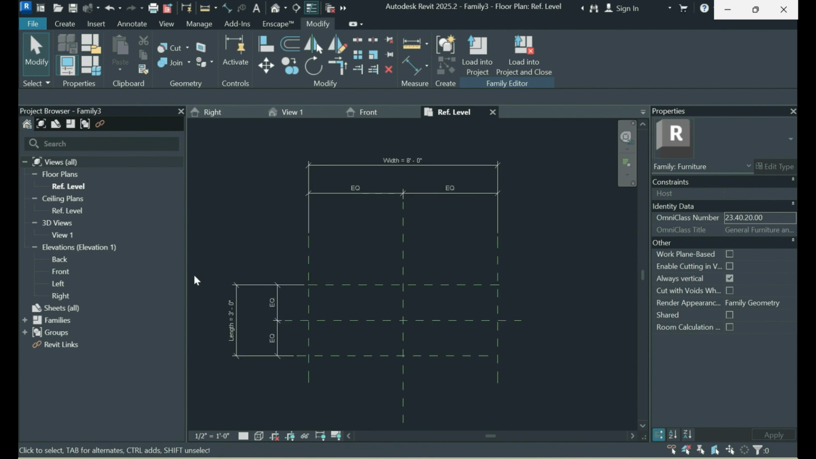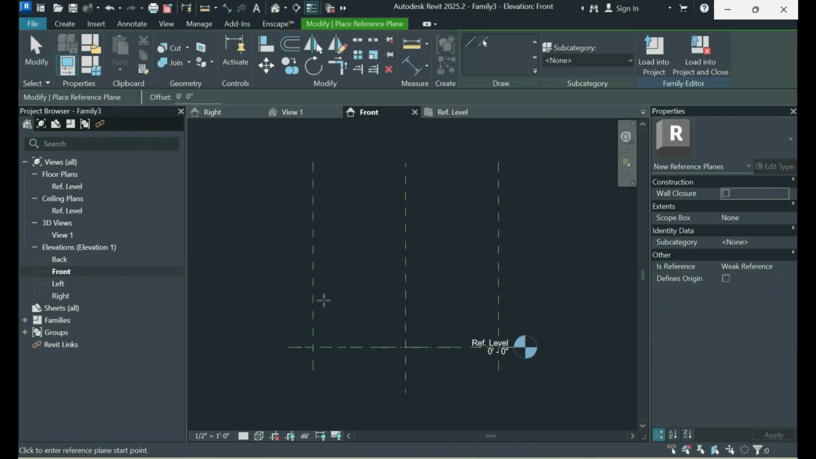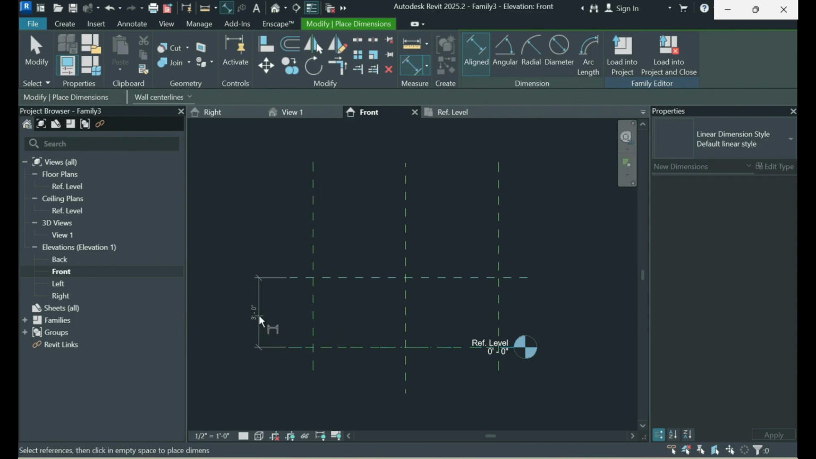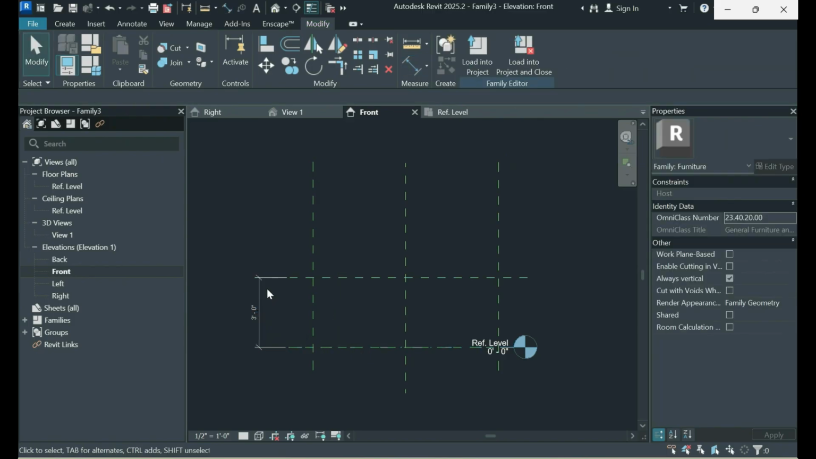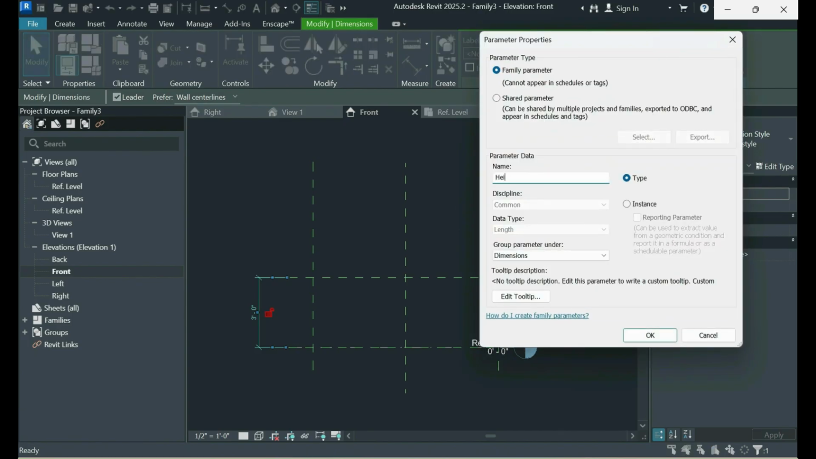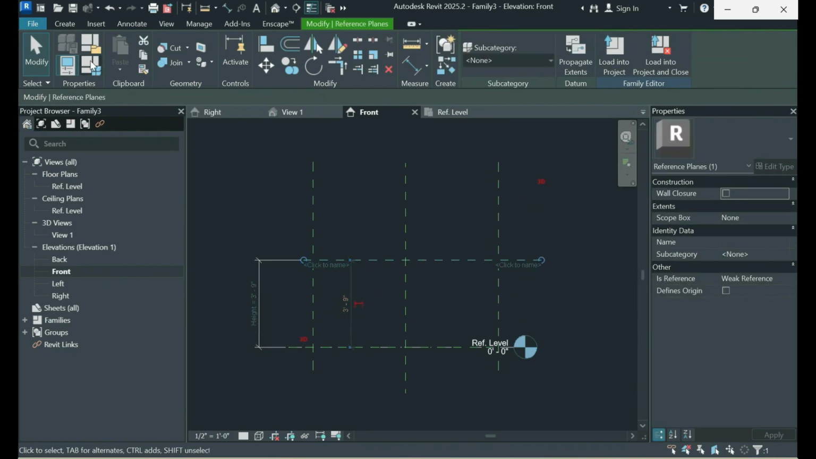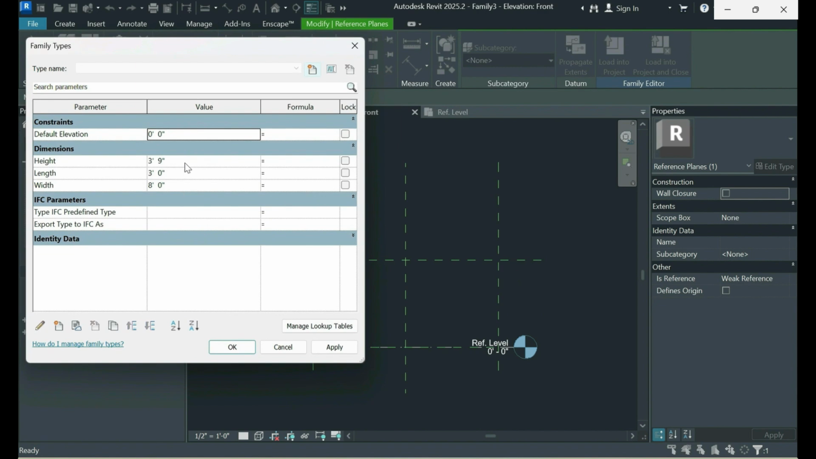So the same things apply for front elevation. Just draw a reference plan, assign dimensions, and just click on it and assign parameters like height. Press OK. Again, golden rules applied, and now we'll change the height of the sofa.